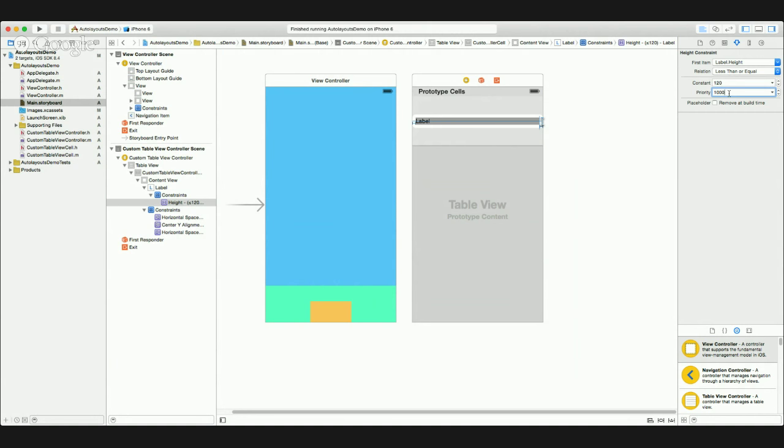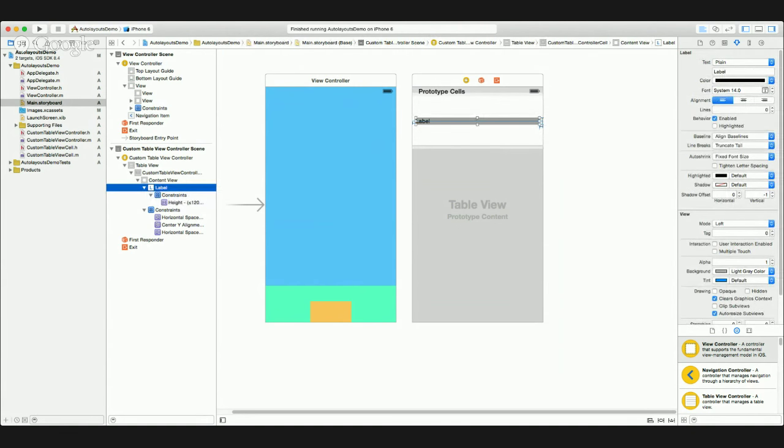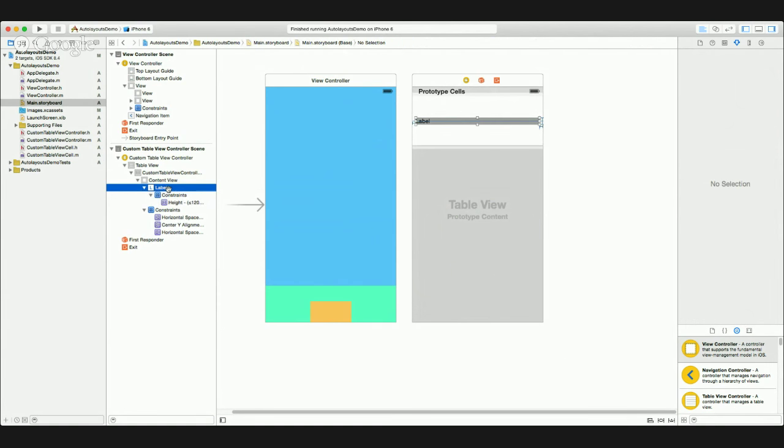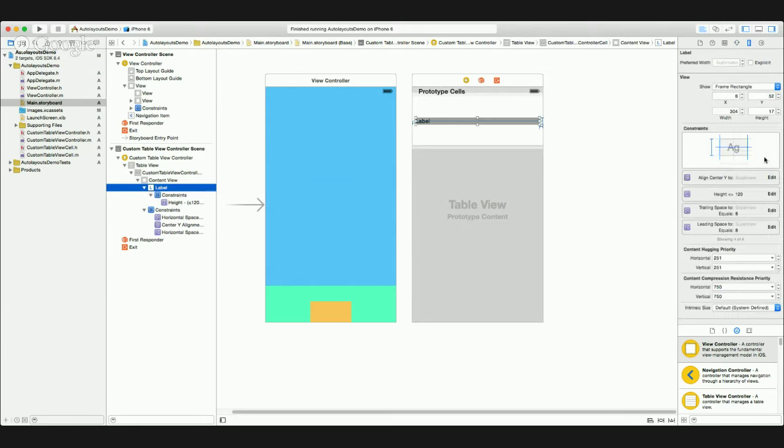You see the priority is still 1000. I will tell you what priorities are. Okay, now you want to resize this label based on the content, 1 line or 2 lines. So for doing that, select the label. No, not over here, sorry. You select the label, go to the Autolayout constraints, and you see there is something called content hugging priority and content compression resistance priority.